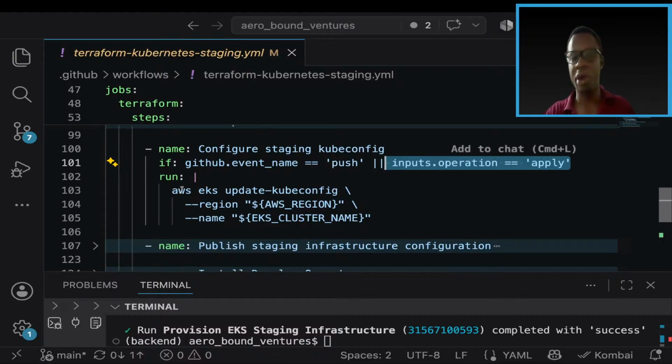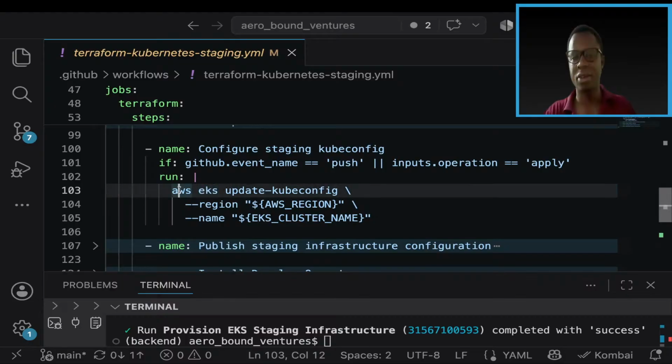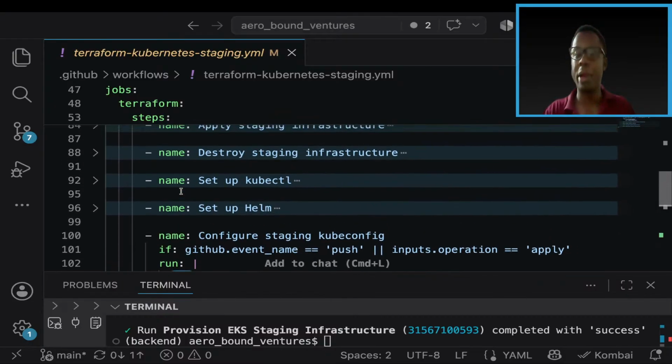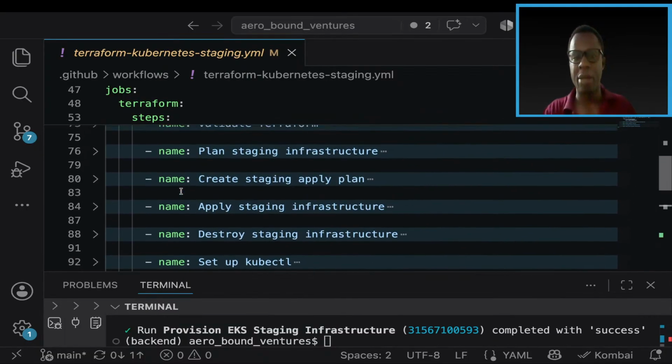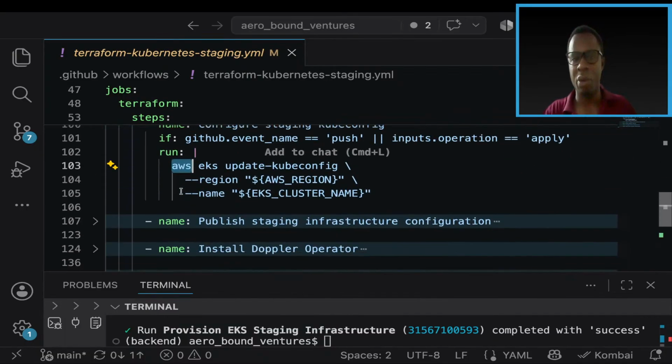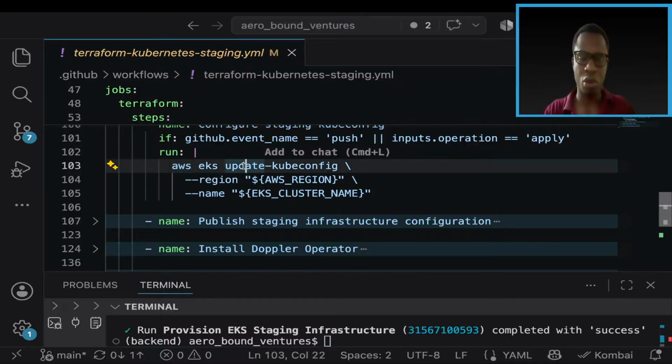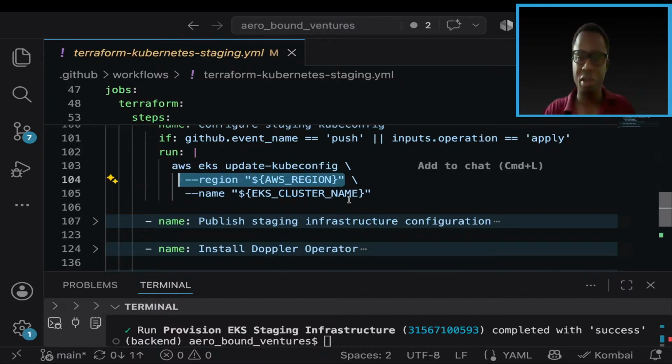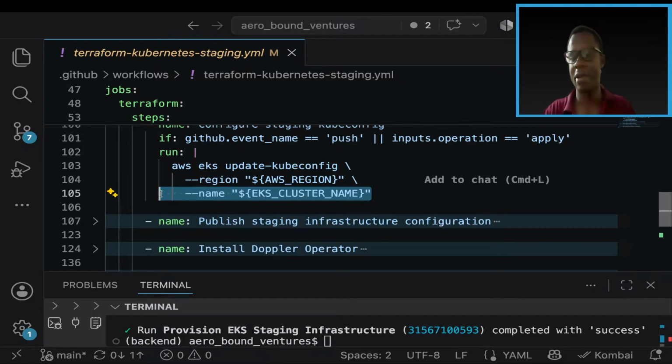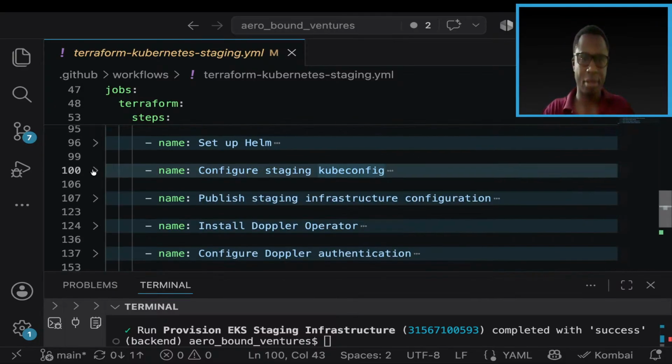Then we run a command. We say aws eks. Okay, so this one will be possible. The AWS CLI will be available because of the previous step above where we were setting up AWS. So we shall have update-kubeconfig. What we are setting is the region and the cluster name, because you have to create the infrastructure for a particular region and it has to have a particular cluster name. We close that. So you see, it's quite simple.